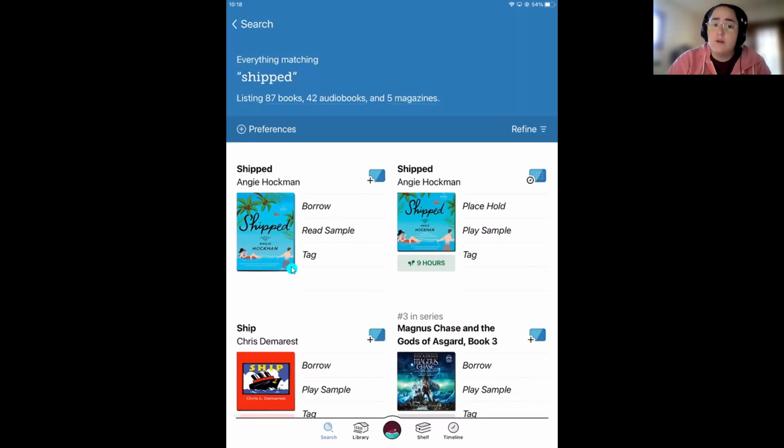Now, I also want to point out the difference between titles that are available to borrow right away and a title that you'll have to join a waiting list for. You can see that the audiobook version here says place hold next to that jacket cover. That means there's currently someone reading every copy that the library owns. And so you'll have to join that waiting list and wait your turn.